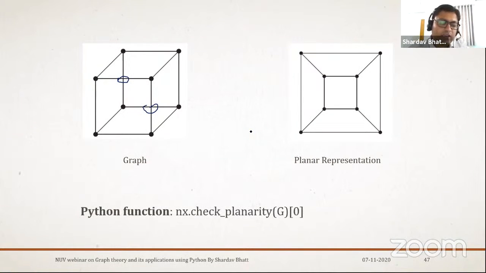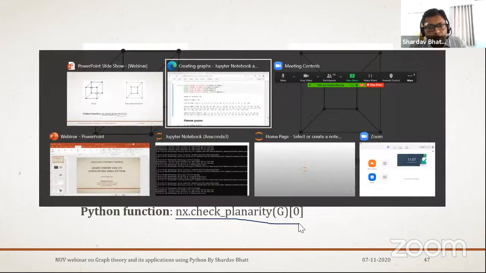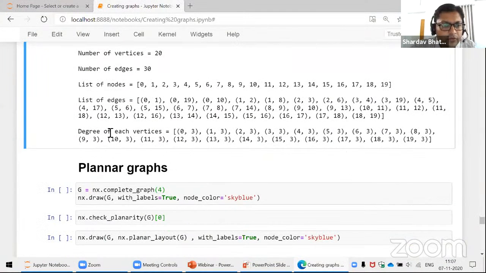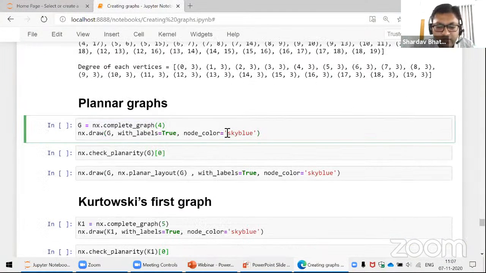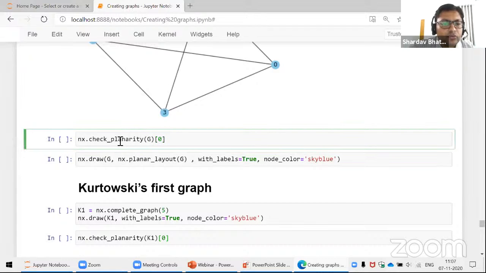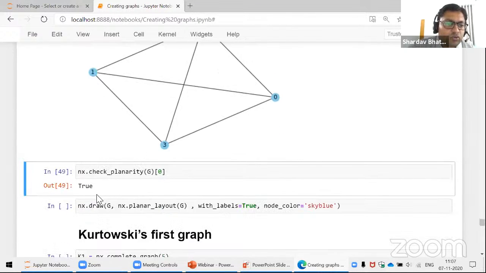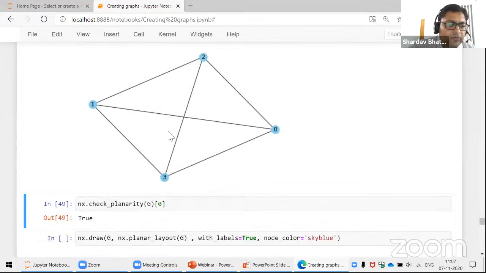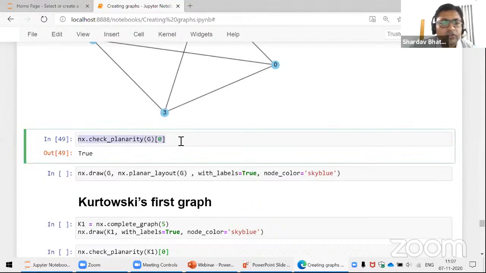The Python function to check whether our graph is planar or not is nx.check_planarity. Let us see this in Python. I'm creating a complete graph of 4 vertices. You can see there is edge crossing here. But is it possible to draw this graph in such a way that the edges are not crossing? For that, I need to check the planarity of that graph. Let us run this. It says True. That means yes, it is a planar graph. So the function is nx.check_planarity.